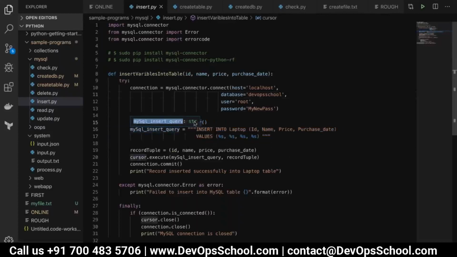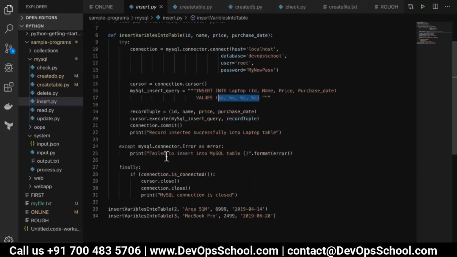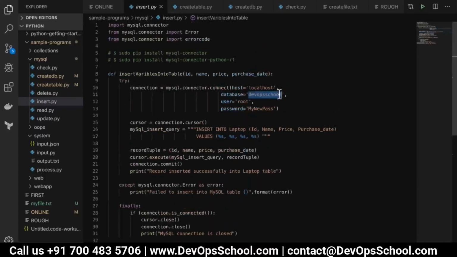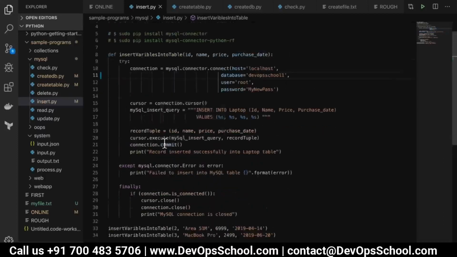Cursor, connection cursor. Here the SQL query is being changed. Insert into which one? Laptop. Which columns? These are the columns you want to insert. Which values? The values are coming from here. Now you must be wondering that the value is here, which is in a format. So where is it coming from? If you look at this, this is DevOpsSchool 1, I have to change the database. The value is coming as a parameter.